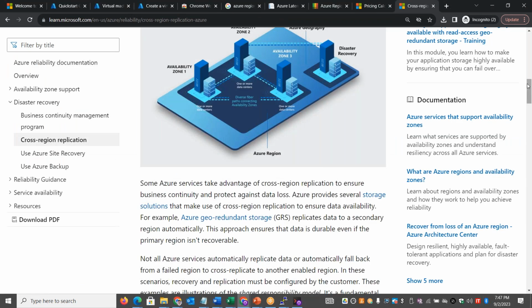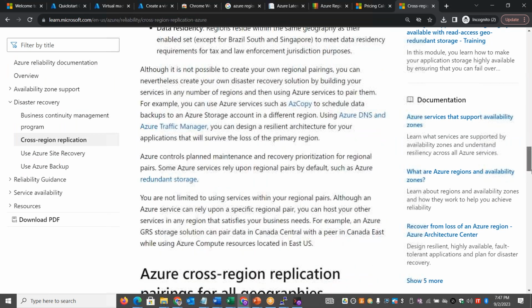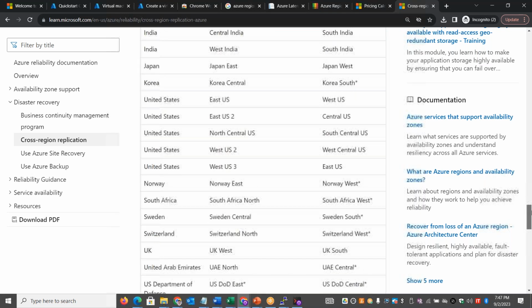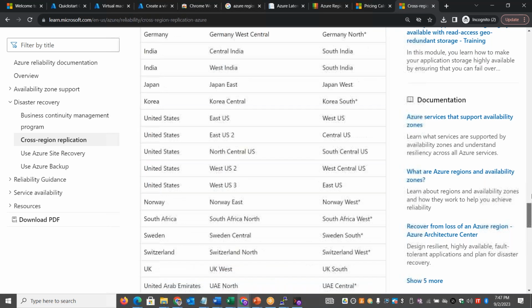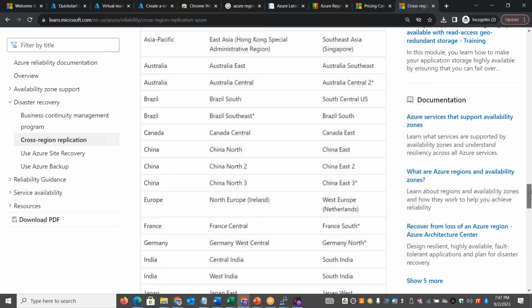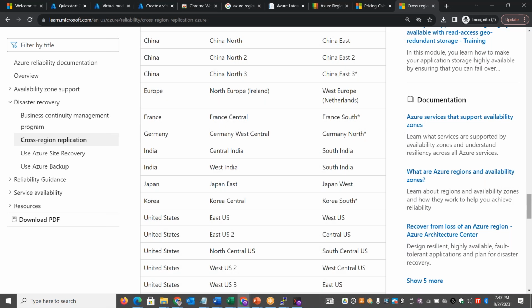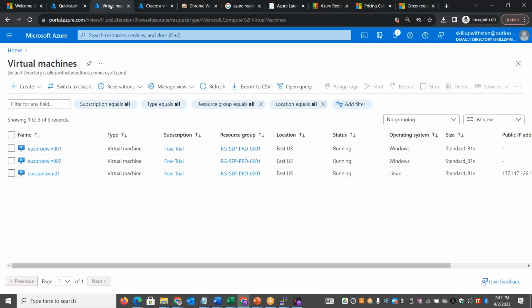Yeah. So see here, as I told you, for South India, the paired region, the secondary region, their recommendation is like this. Central India, but you can also do the inverse. So for South India, the secondary can be Central or West. Both of them can be used. The network connectivity between these regions is definitely very high speed.